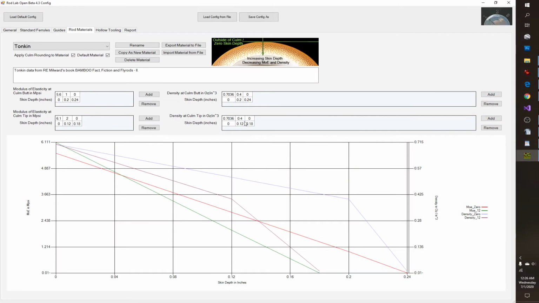So I've got some ability to edit this stuff here, and the way I've done this is a little bit confusing. I try to make it as simple and as useful as possible. So what I have is we give modulus of elasticity at skin depth and right at the butt. So the butt would be the closest part of the culm to the ground, which would be like the 0-foot point, and this would go into the butt of the rod, and then the modulus of elasticity and the density at the tip. So if you look, this is like the 12-foot point right here.